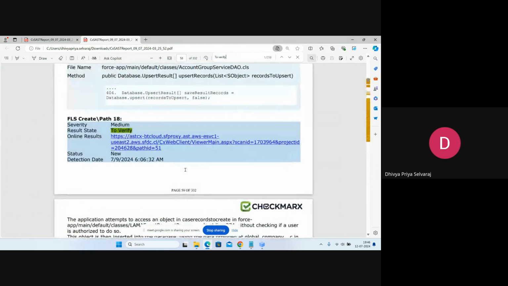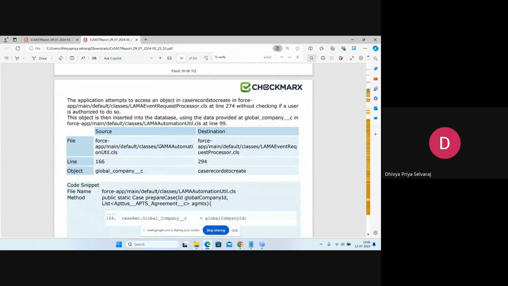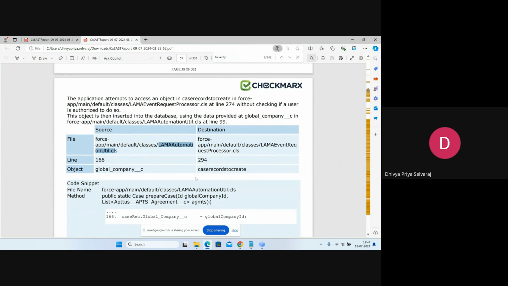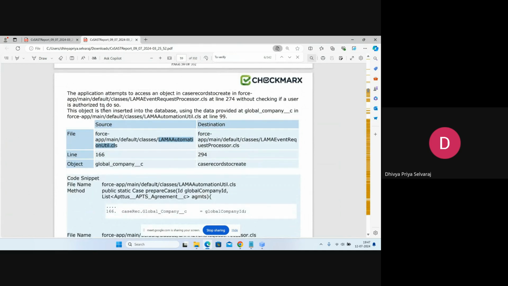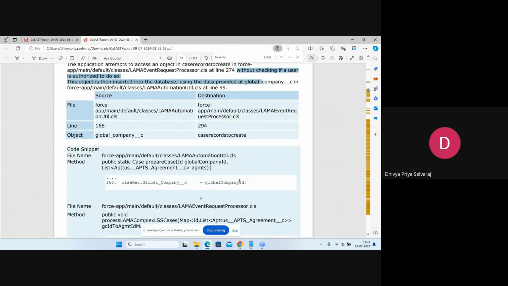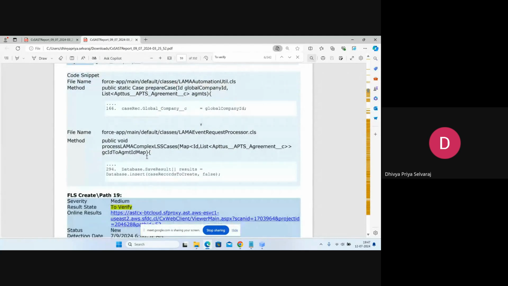So a medium issue, result status to verify, and it is in the class Llama automation util. The line number is mentioned, and they also give the reason, what the issue is. We are not checking whether the user is authorized or not. Without that, we are assigning something to your ID to this global company, something like that.